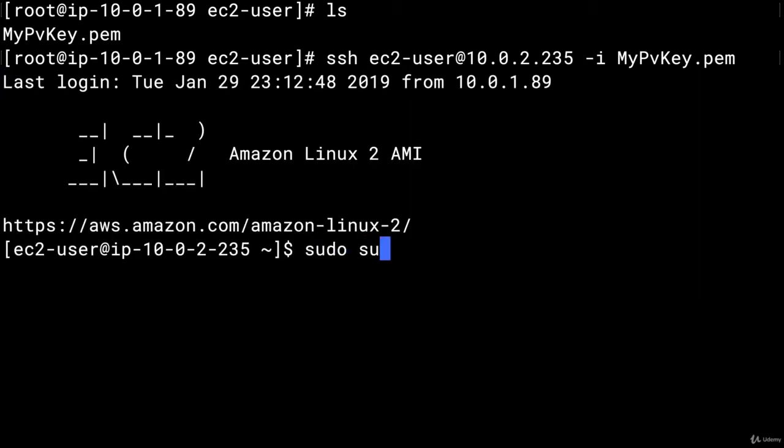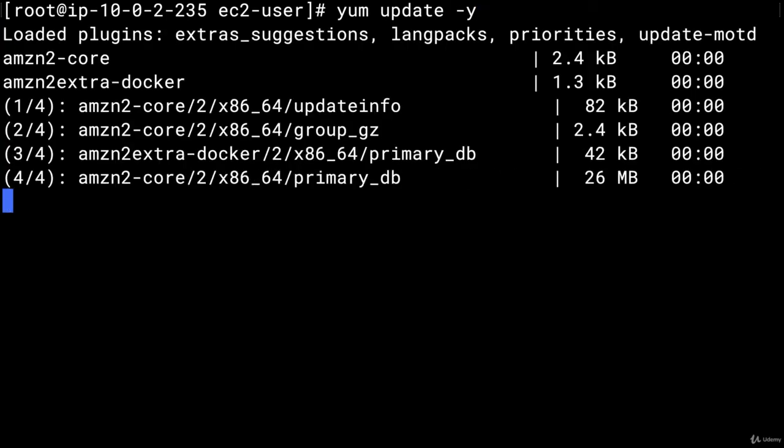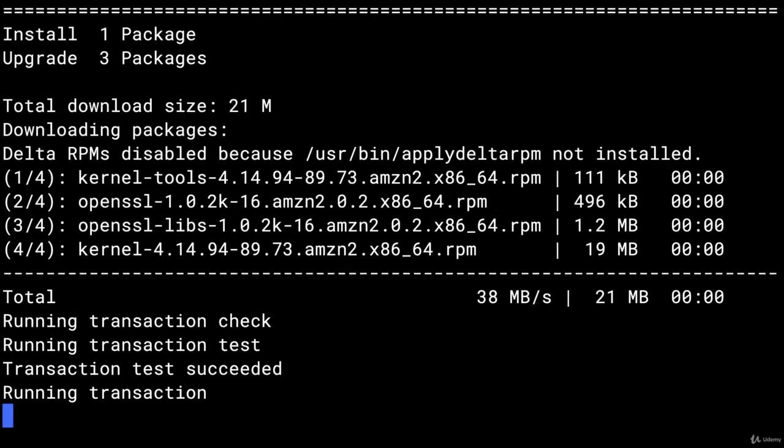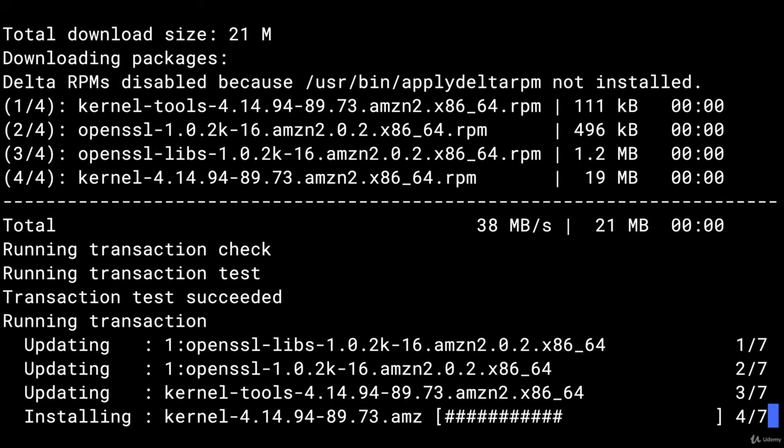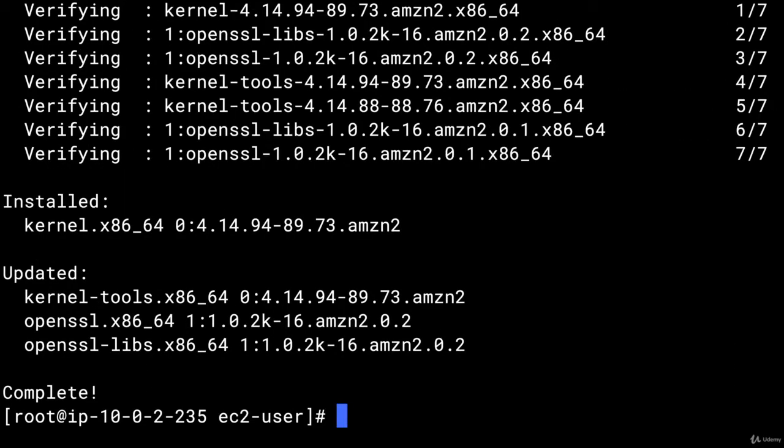Again, I'm going to elevate my privileges to root. I'm going to go ahead and clear the screen. And now I'm going to run a yum update. And if this works, it means we've got a route out to the internet. And there you go. It is now using my NAT instance to do an update to the operating system for my EC2 instance. And that has now finished updating.